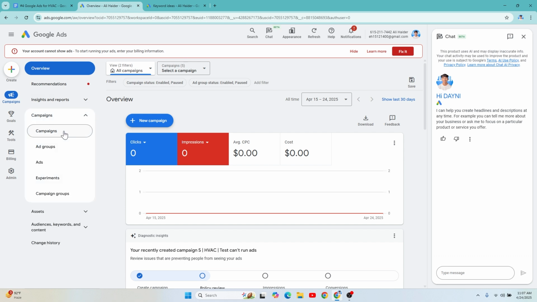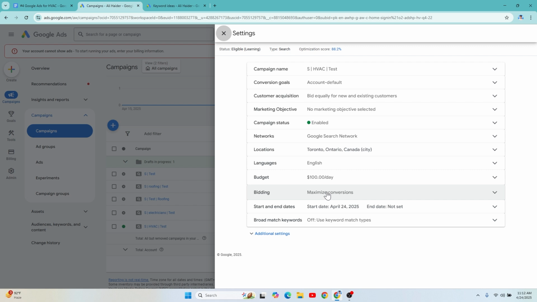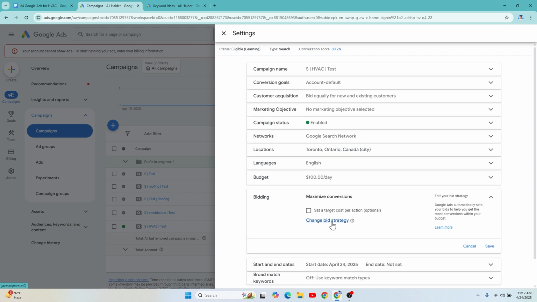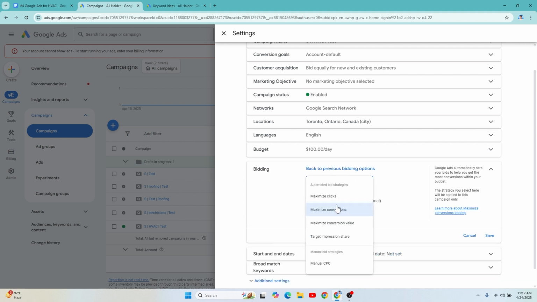You have to do some important settings here. Click on campaign, then click again on campaign. Find the campaign you have created, then click on this settings icon. Here you can see the bidding setting. Click on this, then click on change bidding strategy, and here you can see all the available bidding options. If you are just starting out and you don't have enough data in your Google Ads account, always start with manual CPC or maximize clicks.